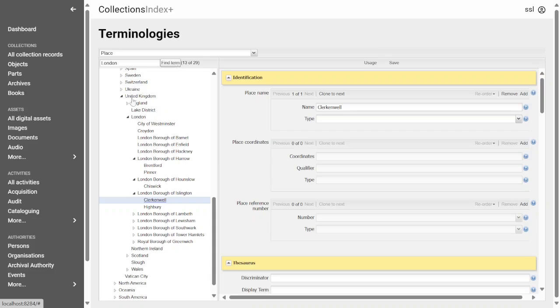So that's the place terminology. Also note I talked about some different types of terms having different fields. Note that something like the place terminology, the edit form here, we can put things in like coordinates. So the fields you see in this form will vary depending on the type of term that you're editing.